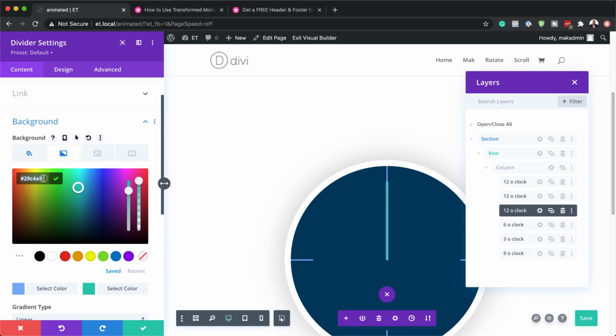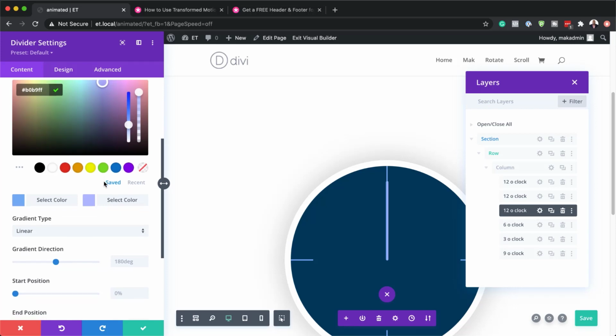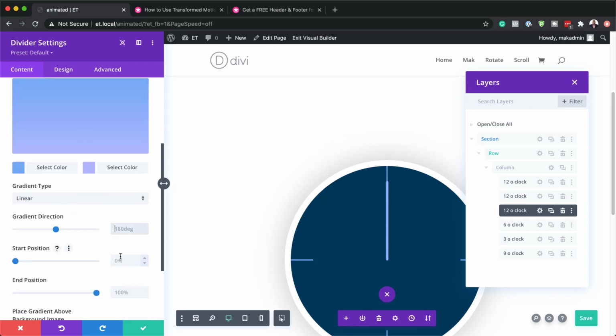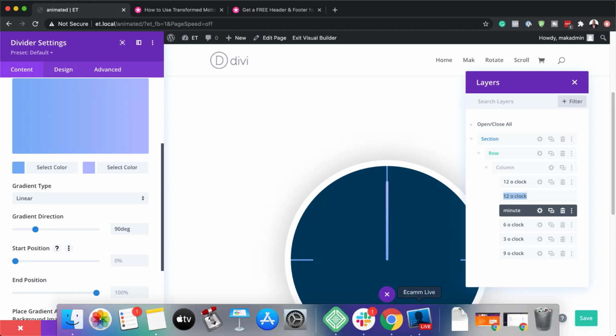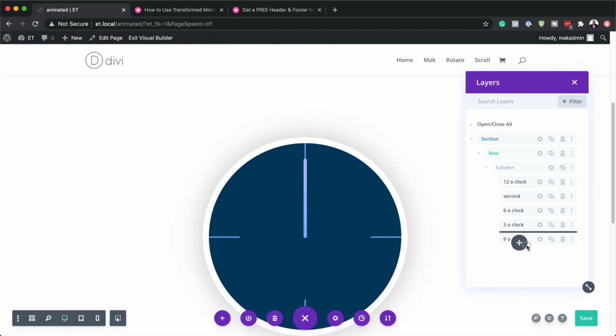All right, so now I'm going to paste my second color like that. And for my gradient direction, I'm going to set this to 90 degrees. So I'm going to come over here and set this to 90. Now, while we're here, I might as well go in and rename this. So this one here is the minute hand. So the reason why I'm doing this is because I don't want to get confused when I'm looking for my settings. Okay, so now that I have this one here is going to be the second hand, and I'm just going to drag this to the bottom.